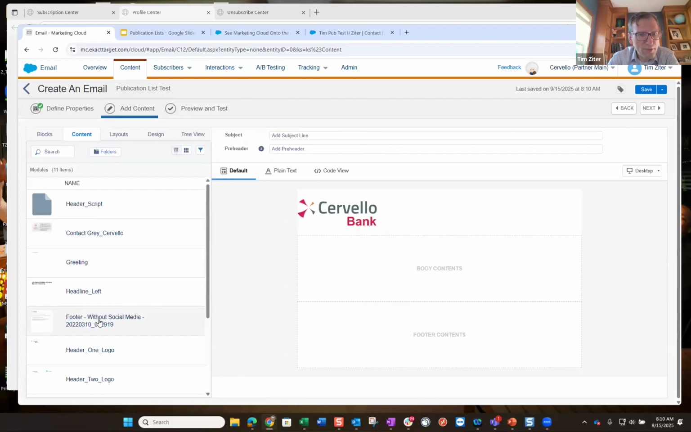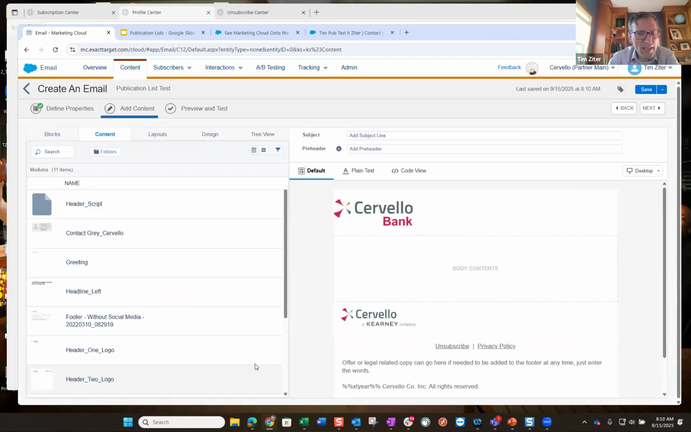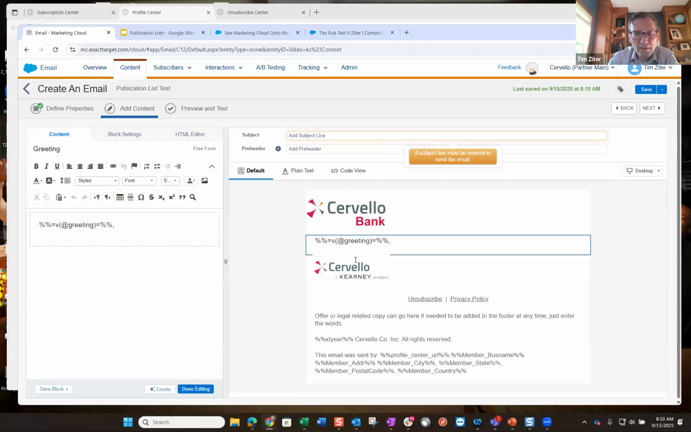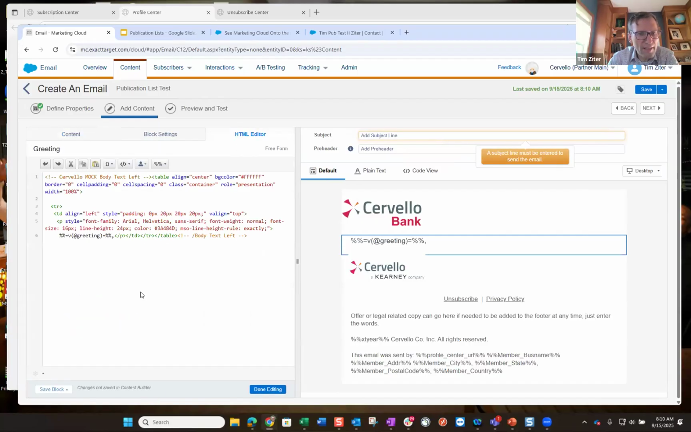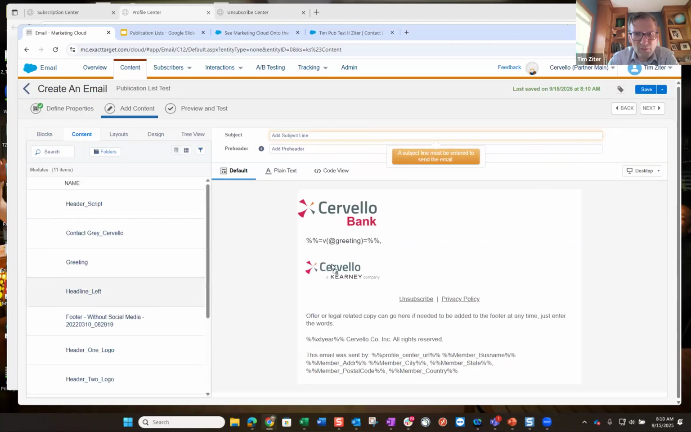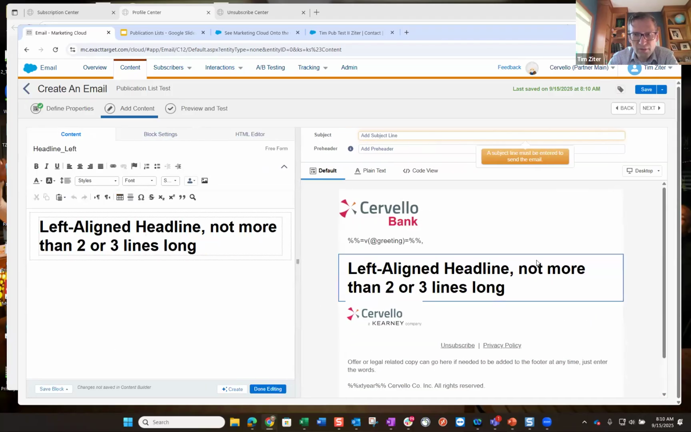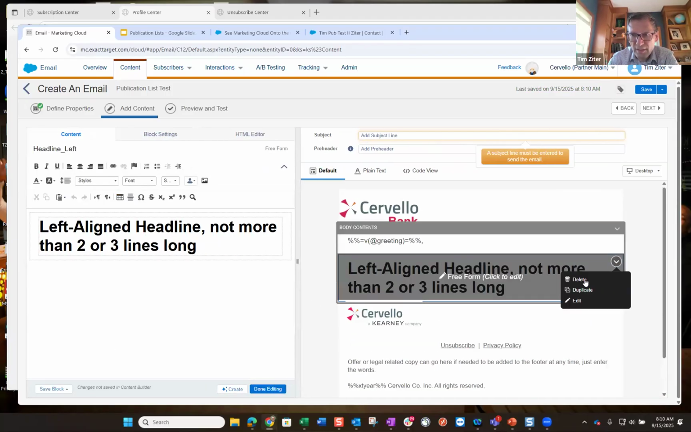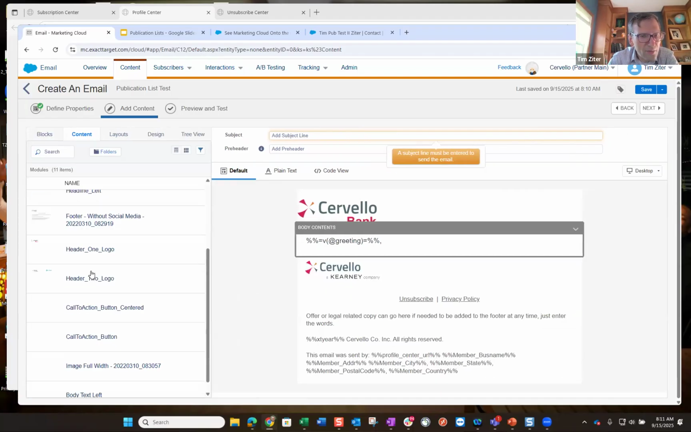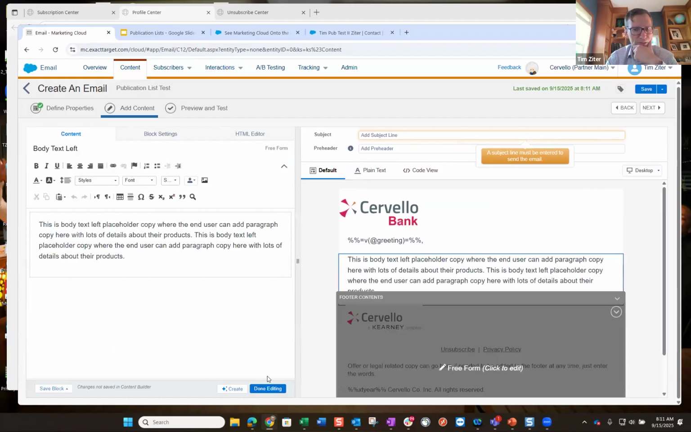We're going to include the footer down here at the bottom. And then we'll do a greeting. And then, sorry, we'll add in some body text as well. Oops, I didn't want a heading, just delete that. And we'll do some body text there as well.